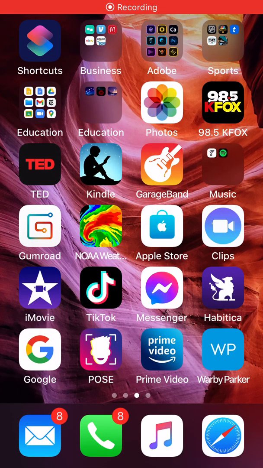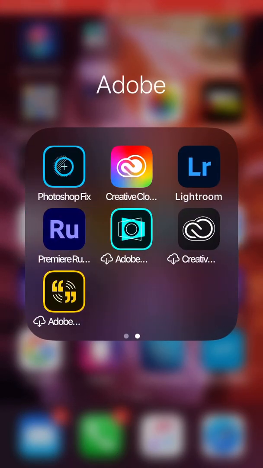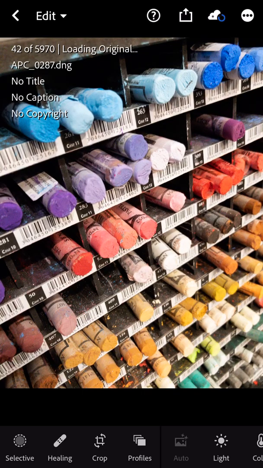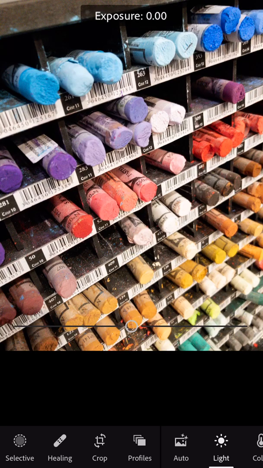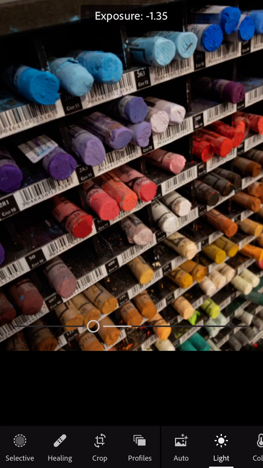So let's take a look at editing color in Lightroom and the different opportunities and things that can happen. I've already got this picture open of chalks at the art store last week. And I want to take a look at just what happens when we're looking at the light tools. If I go exposure down, there's no reason to make this picture darker, but if I wanted to make it darker, the colors will get darker.